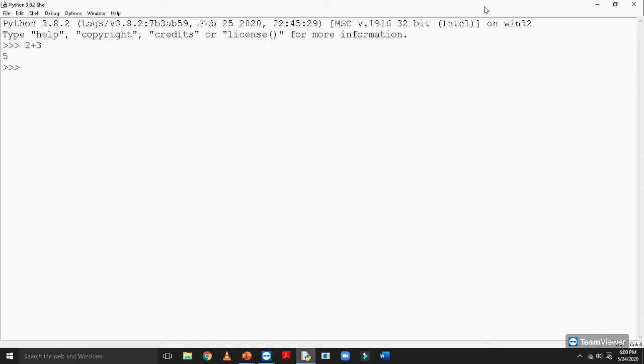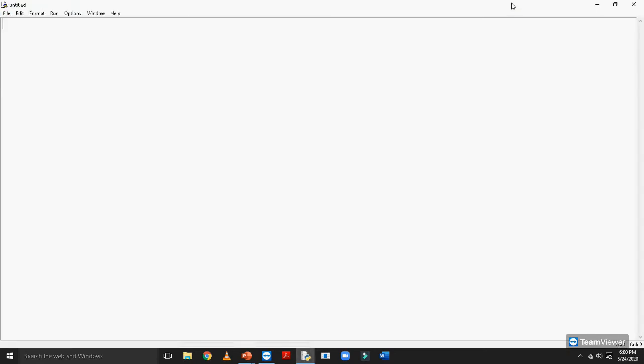To do that, we will have to open a new file, for which we will click File in the menu bar and then New File. A new blank file would open like this, and this denotes the script mode. I have typed 2 plus 3 and then pressed enter, but nothing happened. This is because the command did not execute. We need to run the file to execute the commands in the file. But before that, we also need to save the file.